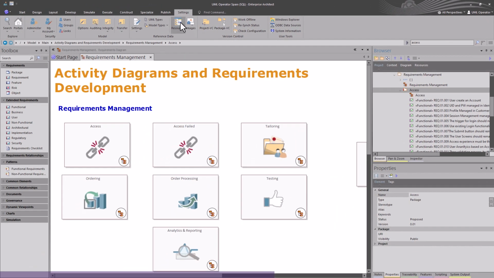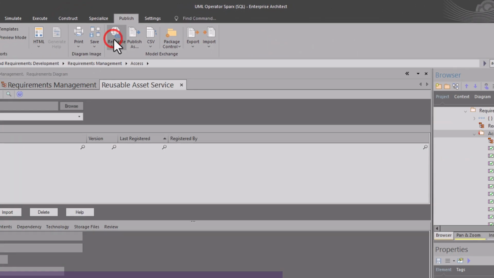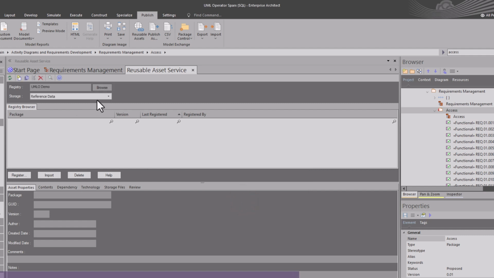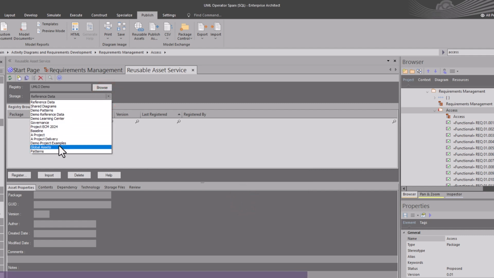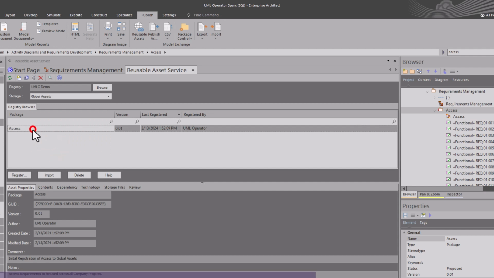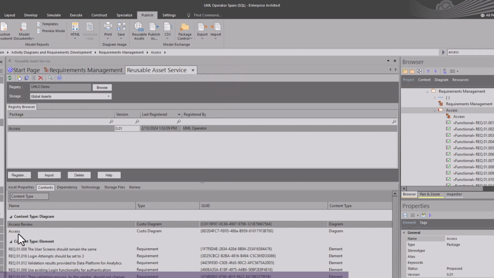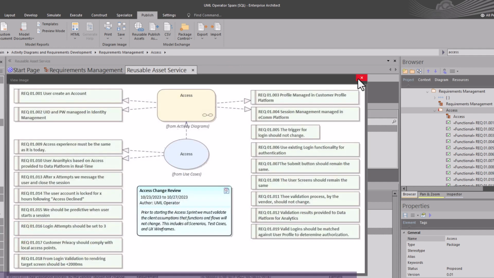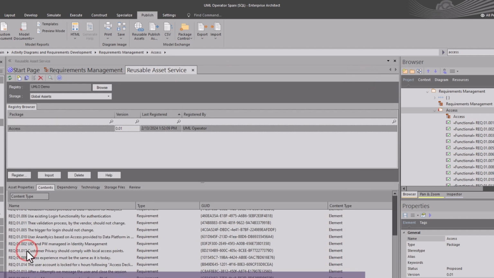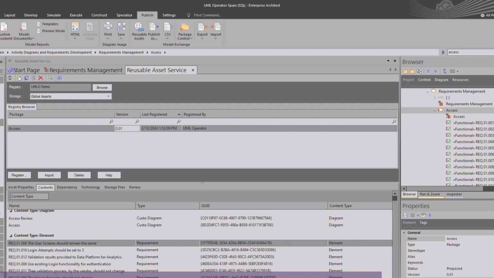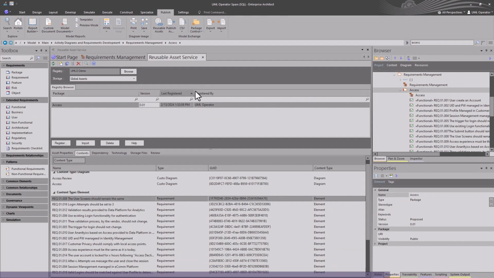The next thing we're going to do is go to Publish. We're going to go to Reusable Asset Service. We're going to browse wherever our repository is for this, go down to the storage area for global assets, and register this package, which we've already done. So the content is there. Any models that we want to keep are going to be brought up. And then all of the requirement elements and relevant elements will be put in a reusable asset service.